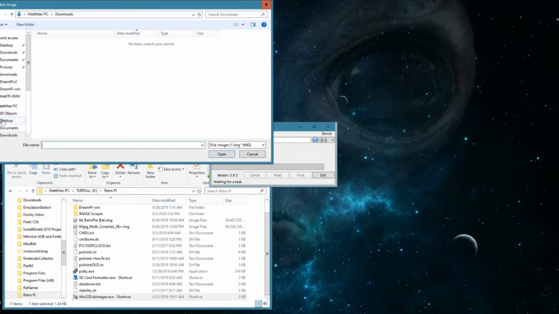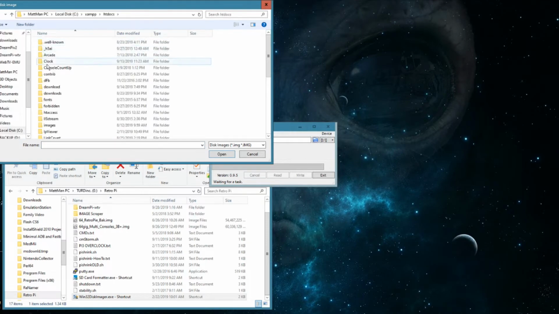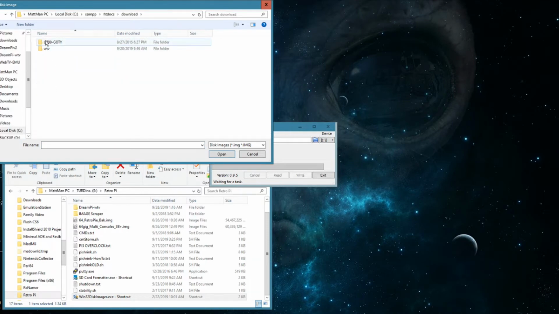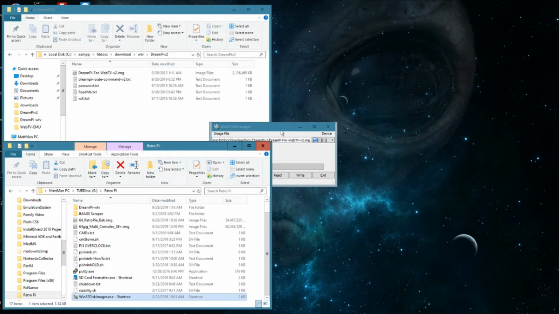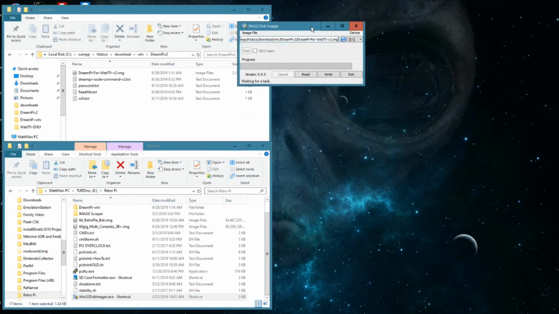I put mine somewhere stupid. Okay, there's mine. And next, you want to click on the write button. Now, I already have this on an SD card, so I'm not going to do it, but just click write. It won't take too long. It's not a very big image. And when it's done, it should say write successful. Click OK, and then we can exit out of here.